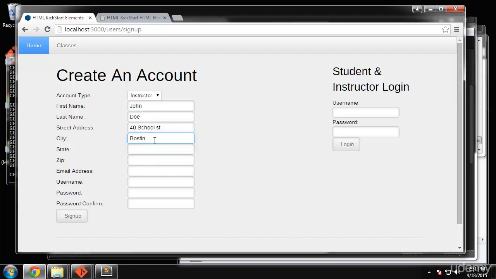Boston. I spelled Boston wrong. 01932. Email address, we'll say something at something. Username, let's call him J Doe. Actually, I think we already have a user called J Doe. Let's just call him dev user. Alright, so he is an instructor, so we need to pay attention to that.